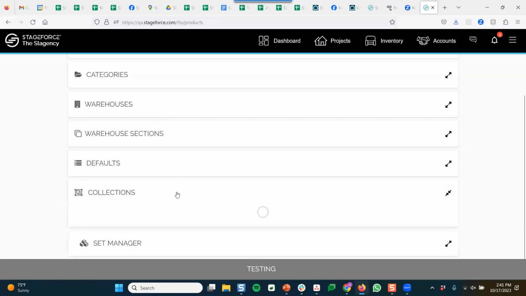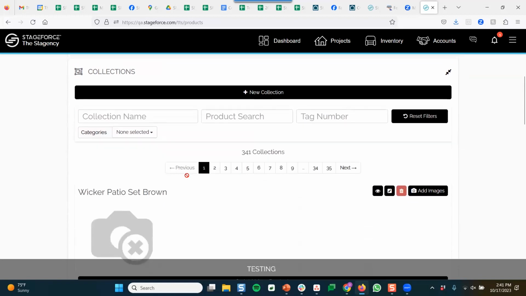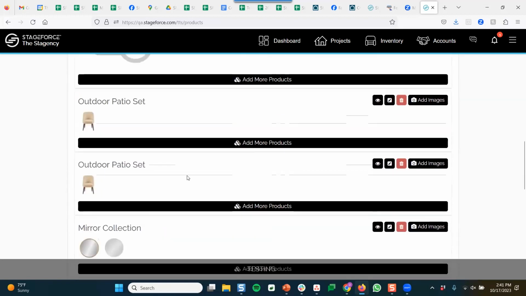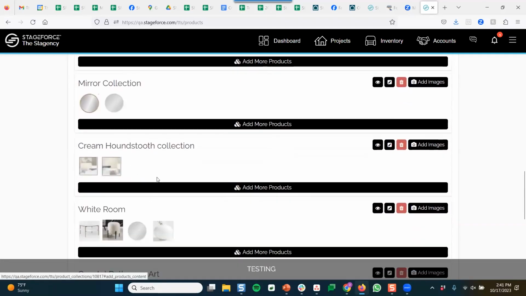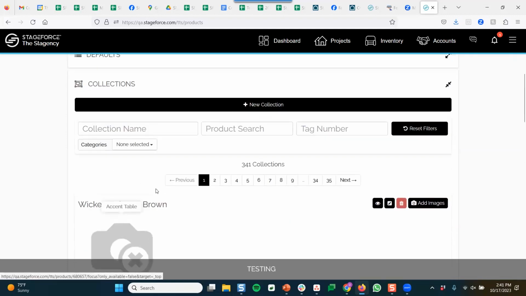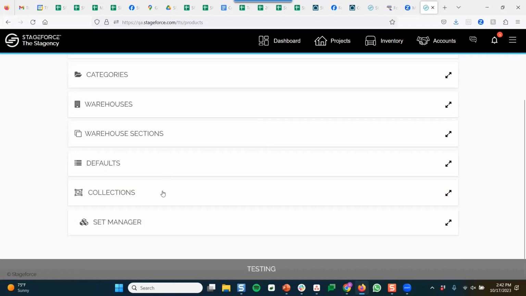And then collections, as I mentioned, you can have a whole bunch of items that are grouped together, like an outdoor patio set or a mirror collection. And this is where you manage which items are grouped together. People have gone as far as putting full bedrooms as a collection, even whole houses, but they're really just groupings of any way you'd like.